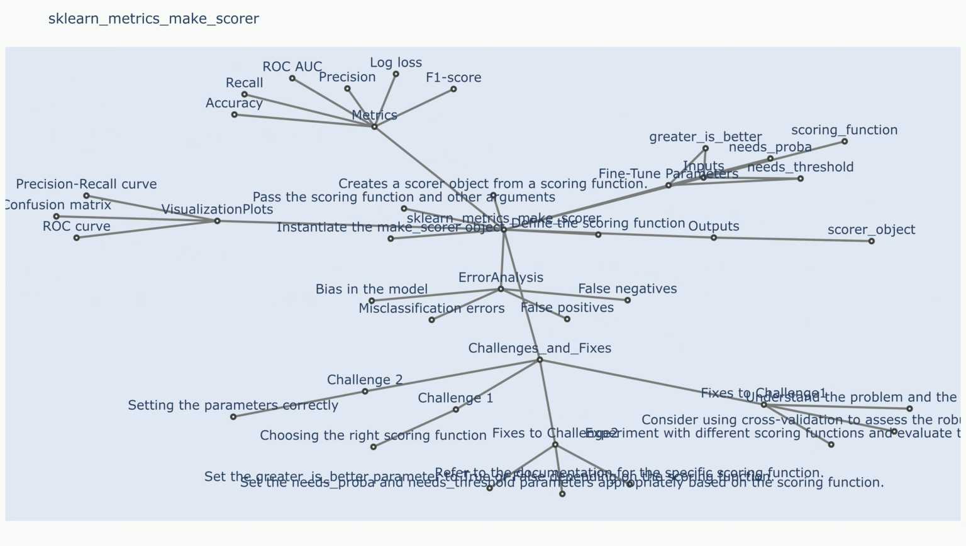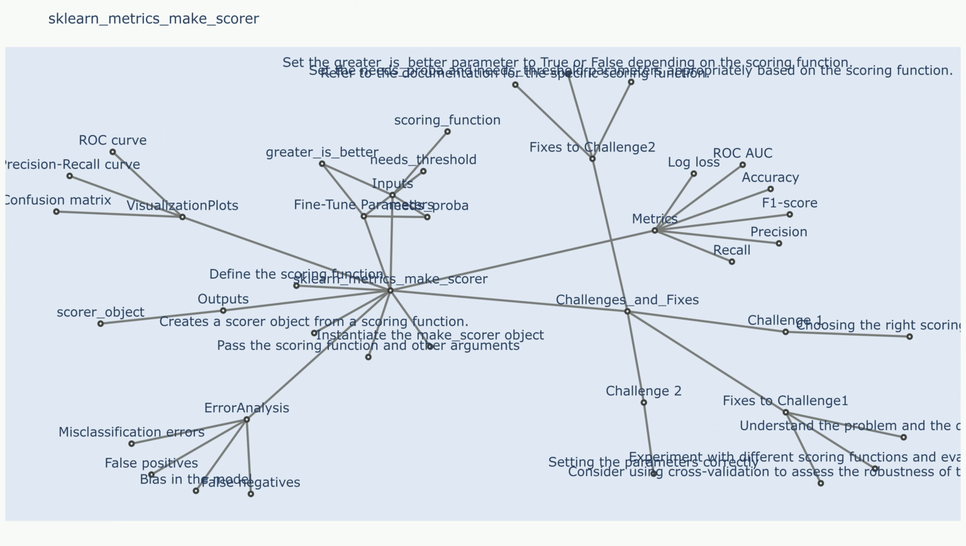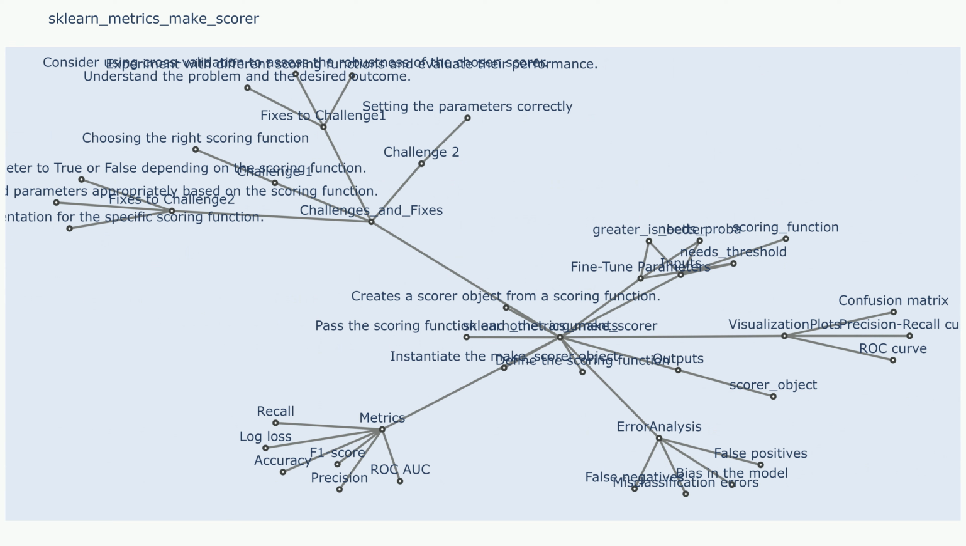Challenges and fixes. Challenge 1: understanding the scoring function signature. Sample use case: incorrectly passing arguments to the custom score function, causing errors during scoring. Fixes: carefully review the documentation for the chosen score_func to understand the expected arguments, y_true, y_pred, etc. Ensure the custom scoring function's signature aligns with the requirements of make_scorer and the chosen score_func.